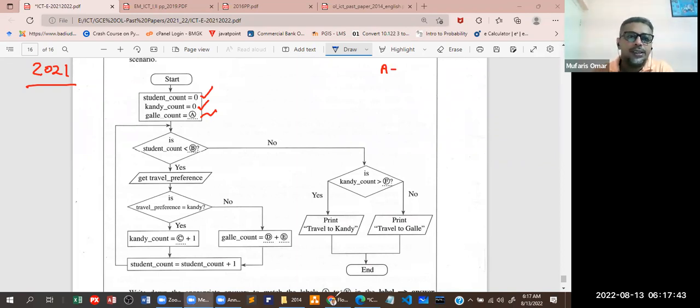Yes, Hafsa, correct. Rida, correct. Uzma, correct. Najat, correct. Umar, correct. So A should be 0, right? That's very obvious. So A should be 0. Very good. So go ahead and do the second part.